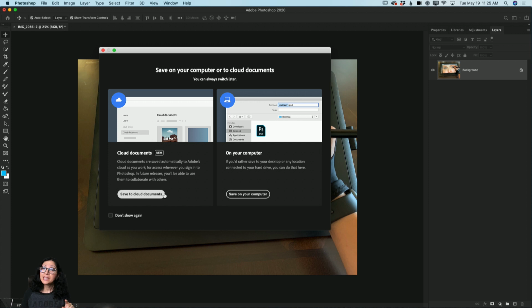Cloud documents means that you will save this image to your cloud documents, and you will be able to access this document from anywhere at any time, even without Wi-Fi. But you need to specify this option as well.